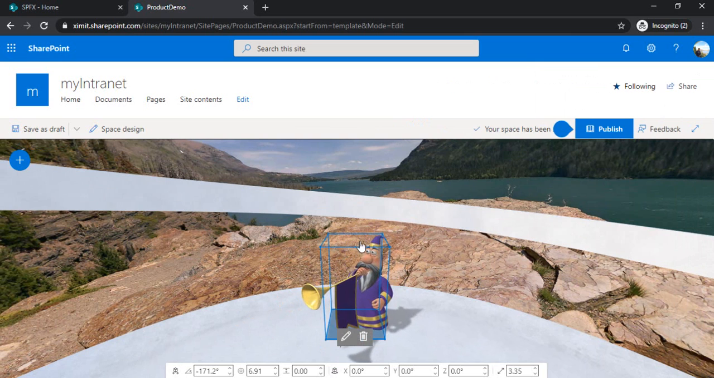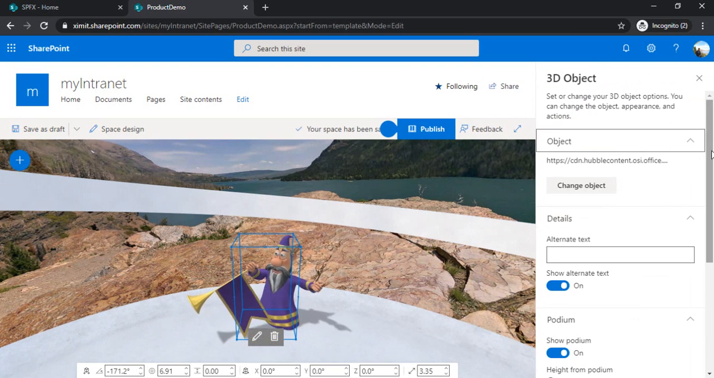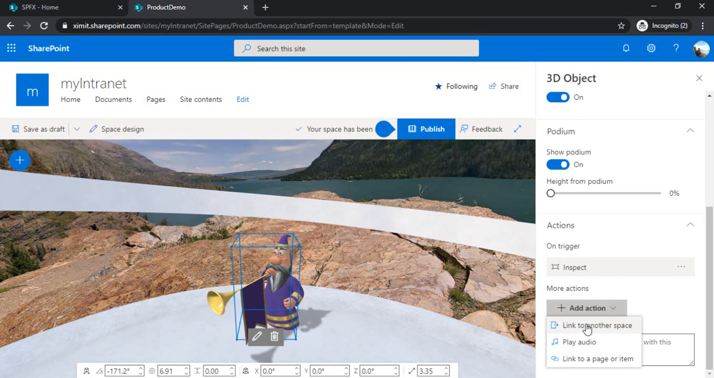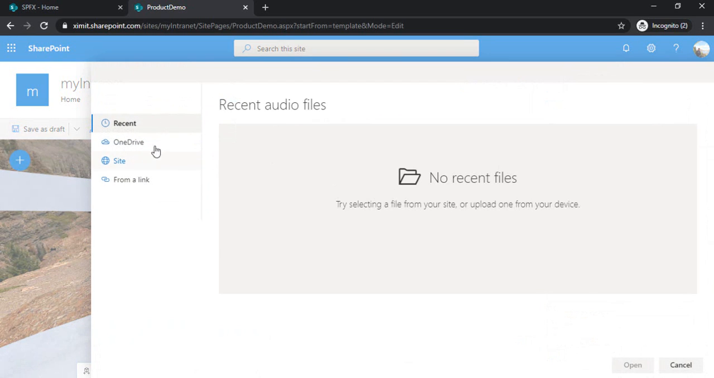So I'm just again editing it, and now you can see I have a few actions. So right now on trigger, on inspection, what do you want to do? If a person inspects it, it should play a sound. So let's say it started playing this sound with this organ. I'm just adding one other sound, and in the sound you may upload your custom sounds as well.